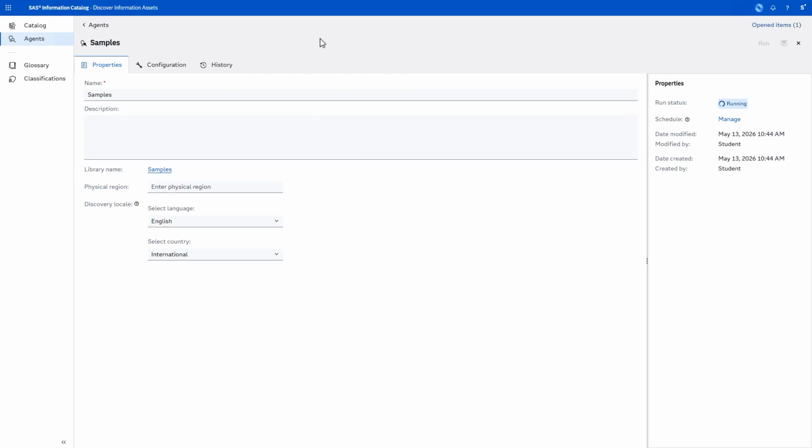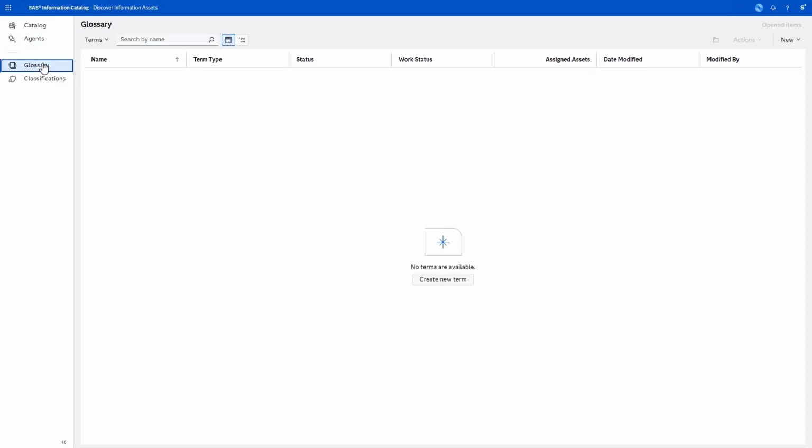While the agent is running, select Glossary in the navigation pane. A glossary is like a dictionary for your organization's data. It explains what different business terms mean in plain language, so everyone's on the same page. It also shows where those terms are used in your data, like in tables or reports. So instead of guessing what something means or where to find it, you just look it up in the glossary.